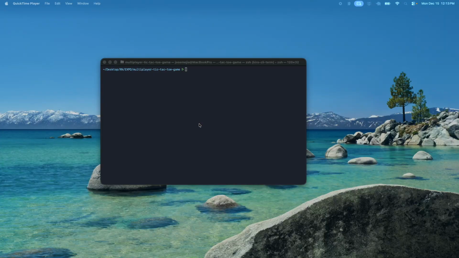The server is like a referee. It decides who plays against who, whose turn it is, and whether a move is allowed. By the end of this video, this server will connect two players, start a game for them, keep the board in sync, and end the game when someone wins or when it is a draw.